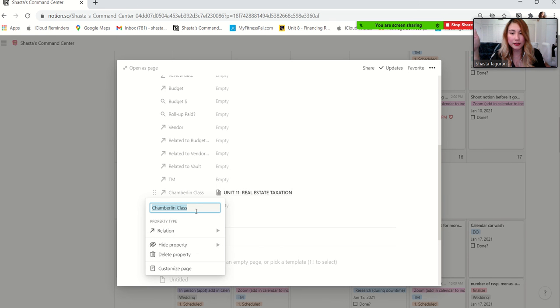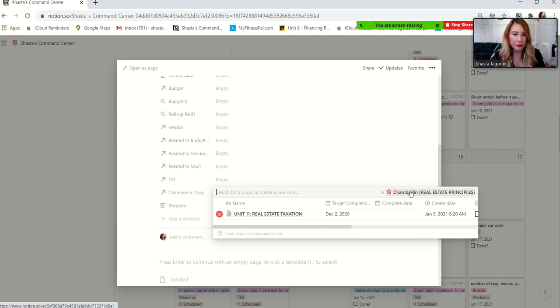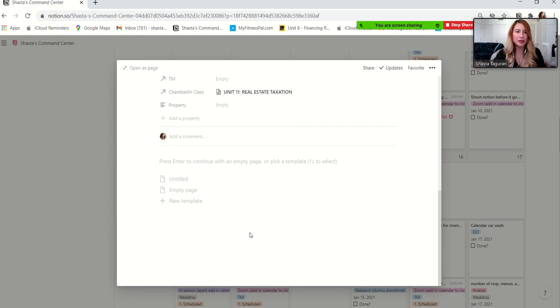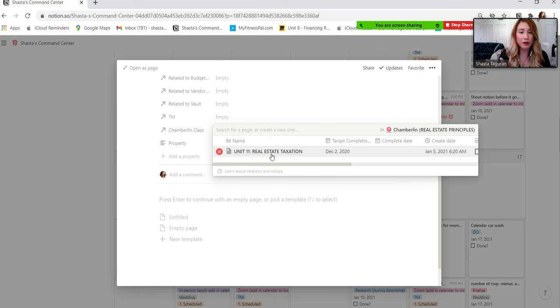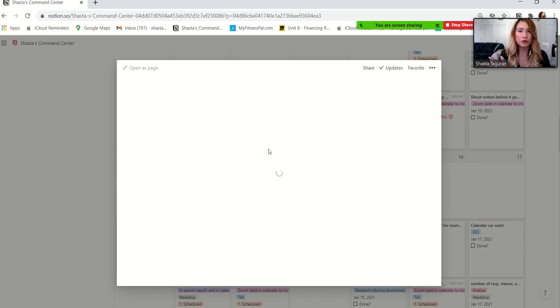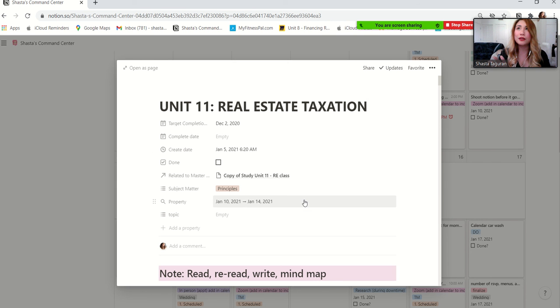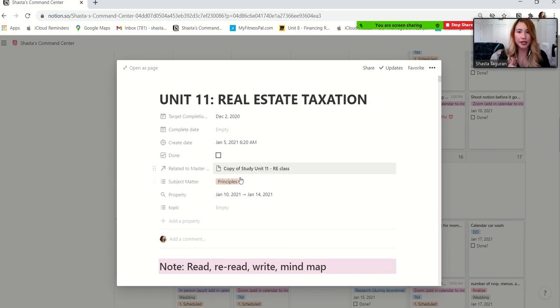So I just titled this Chamberlain class, a database that is related to my real estate principles class, and it's all about Unit 11, real estate taxation. So when I'm studying, instead of adding it here on my task, because there are so many different types of tasks, it could be a call task, review task, and so on, it has nothing to do with the real thing, right? So you want to be able to write it at the right database or on the right page. If I want to make notes, if I want to really synthesize the information, then I write it here.